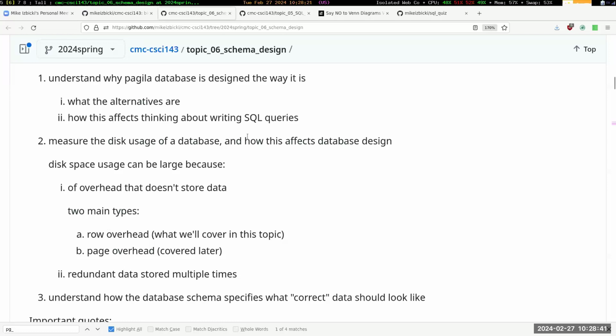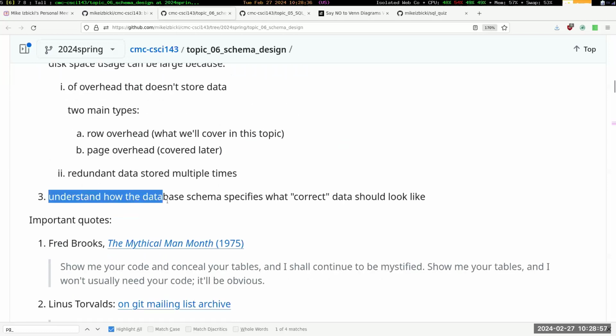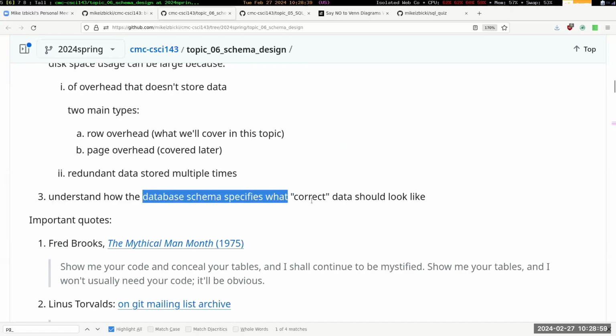Another thing that happens when you're designing your schema, your create table commands, is that there will almost always be redundant data in your database somehow. We'll talk about how to deal with that, potentially how to remove it from different places. And we'll also talk about how the database schema specifies what correct data should look like, and we'll see that Postgres enforces that a lot more than MySQL or SQLite does. That's at a high level what we're talking about this week and next week.